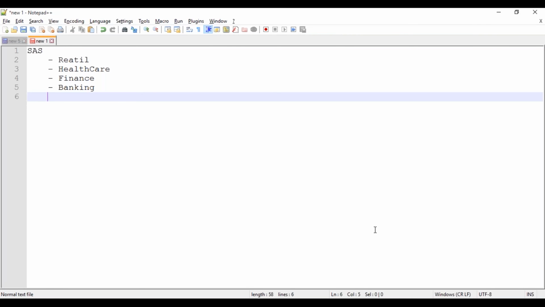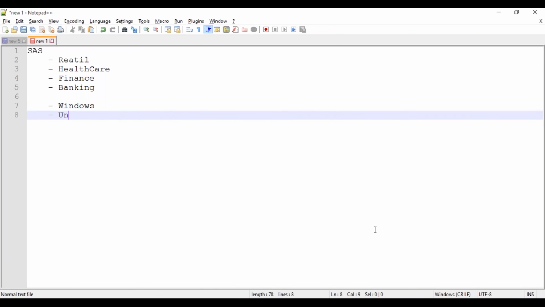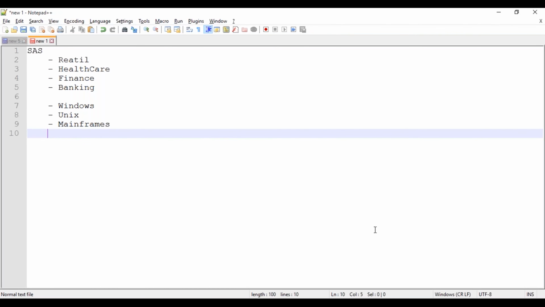In addition to this, throughout my career, I worked on various domains. These are the domains I have worked on. I also worked on various operating systems, because SAS works on Windows, primarily on Unix, and around 30 to 35% contribution on the mainframes. So I worked on all these three environments as well.